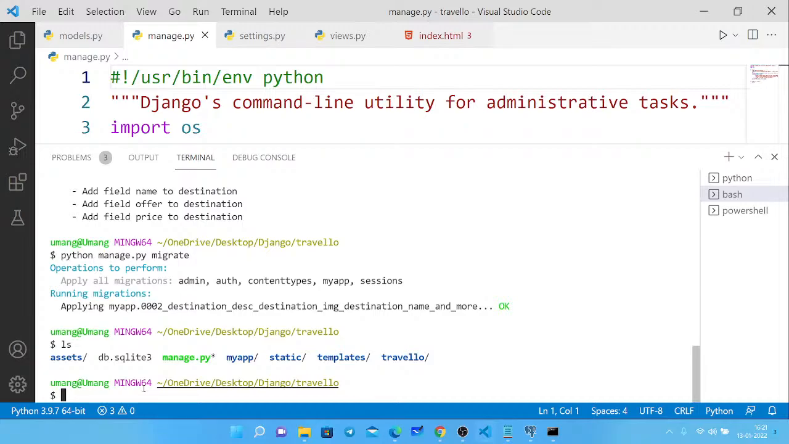So your terminal is not running at that particular path. That is why it is giving you the error.